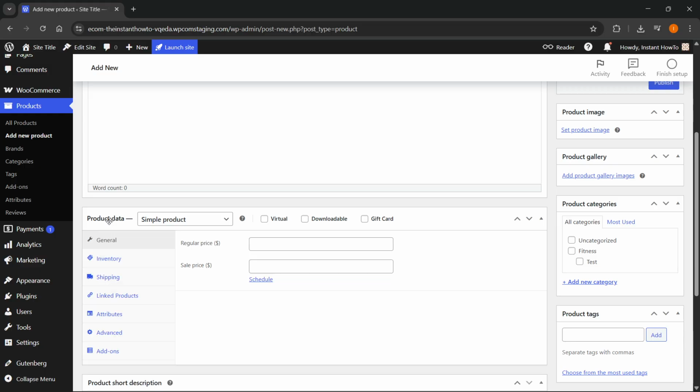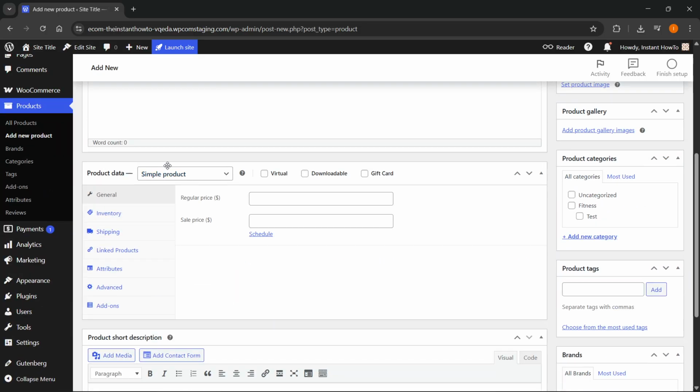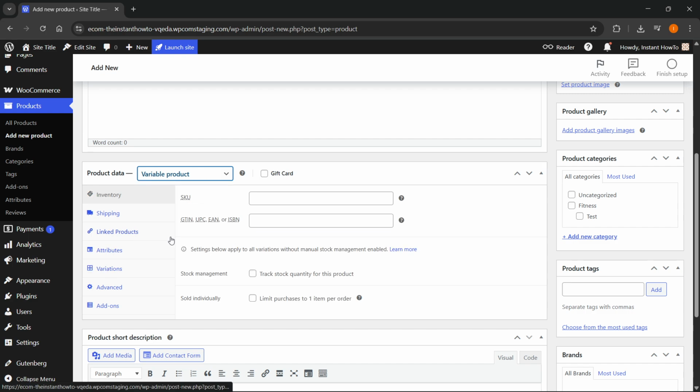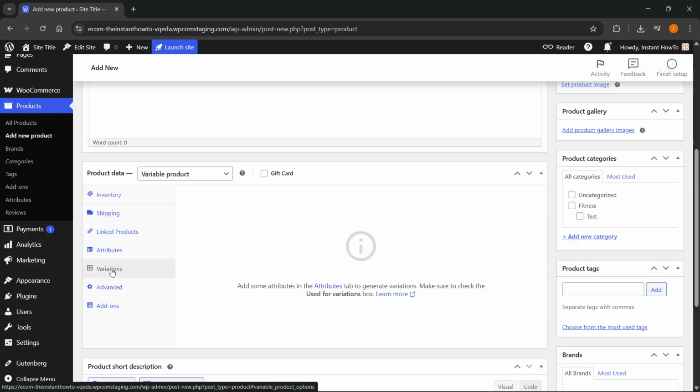So you want to open up the product data once you've done everything else up here, and then where it says simple product, click on the drop down menu, and make sure you click on variable product. Now here you can already see there's variations, but first, if you want to actually add the variations, you must add in the attributes, okay?